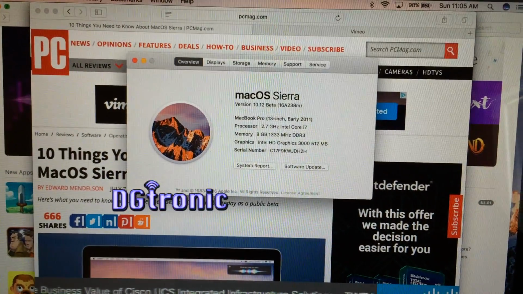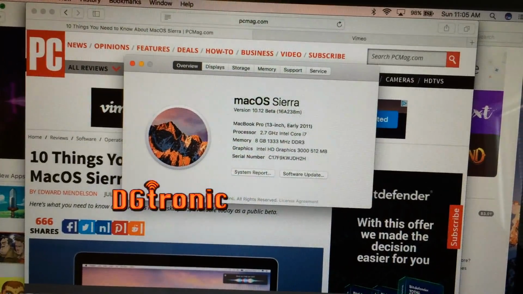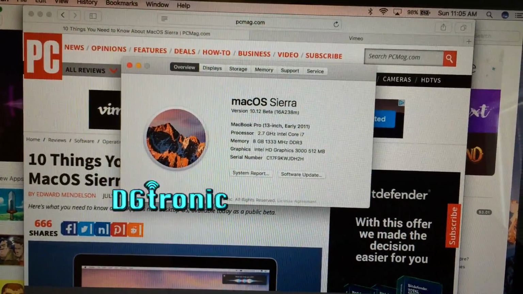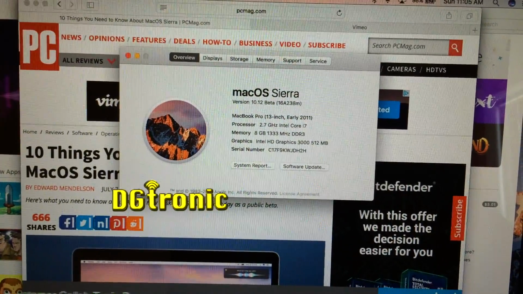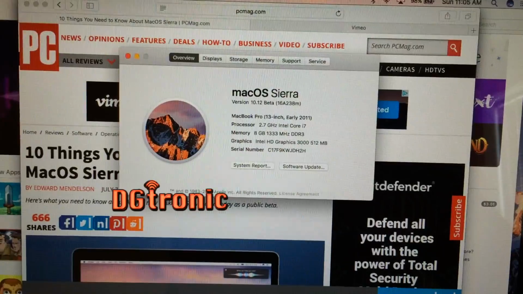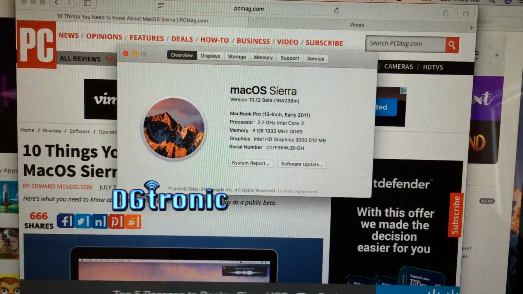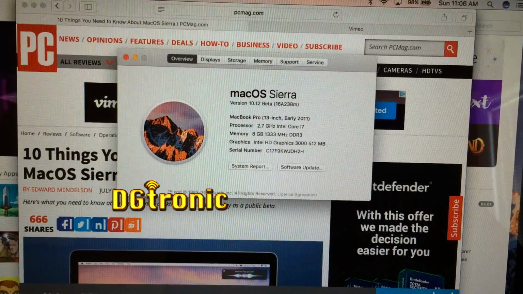Alright, so here it is. It's macOS Sierra right now, version 10.12 beta, and this is a MacBook Pro 13-inch early 2011. Here's the processor info: 2.7 GHz Intel Core i7, 8 GB of RAM. The graphics card is the Intel HD Graphics 3000. You can see all that information.